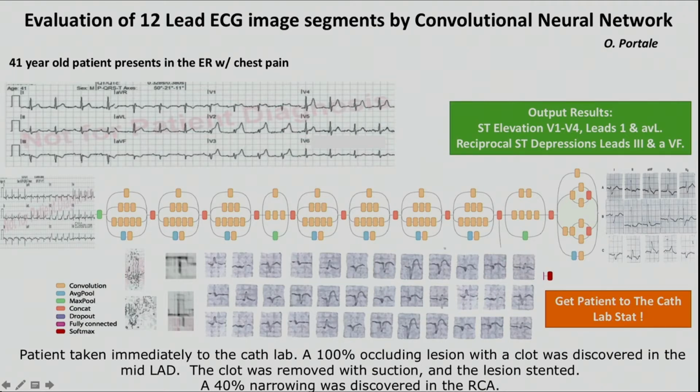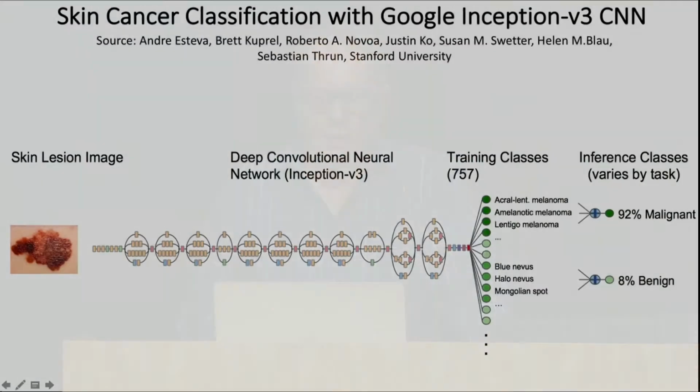Okay? Now, the same Inception architecture that I just used for the 2 previous examples has been used by this group at Stanford, for example. Same style of network, only in dermatology. So we have skin lesions we're training on, and we make a prediction at the fully connected layer of whether we believe that skin lesion is malignant or benign, for example.